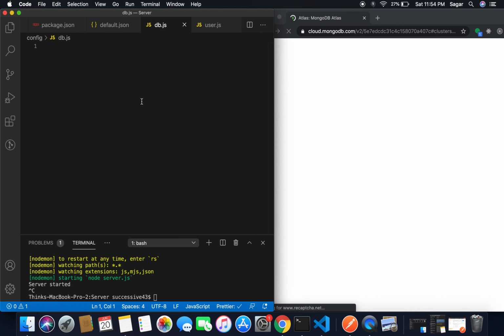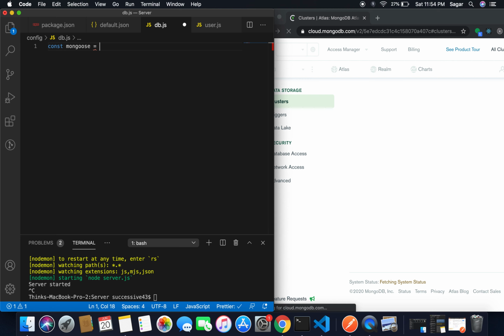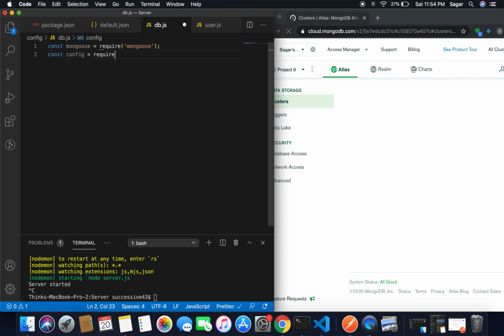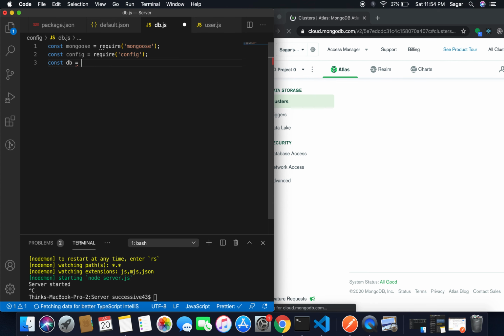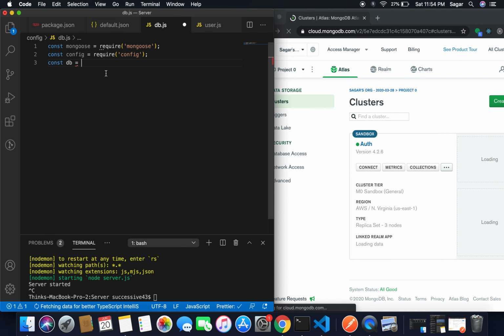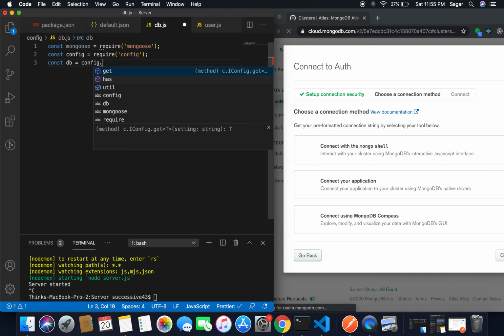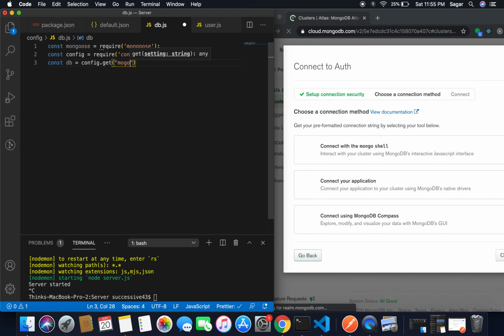Inside db.js, let's create const mongoose, and inside it I have to pass the name of the package I had installed called mongoose here. And next thing, I'm gonna pass const config, and it should be require, inside it I have to pass config here, and then I have to pass const db, and for db I should get the URI that I'll get from default.json. So I'm gonna use here config.get, and inside it I have to pass the key name here, mongoURI.